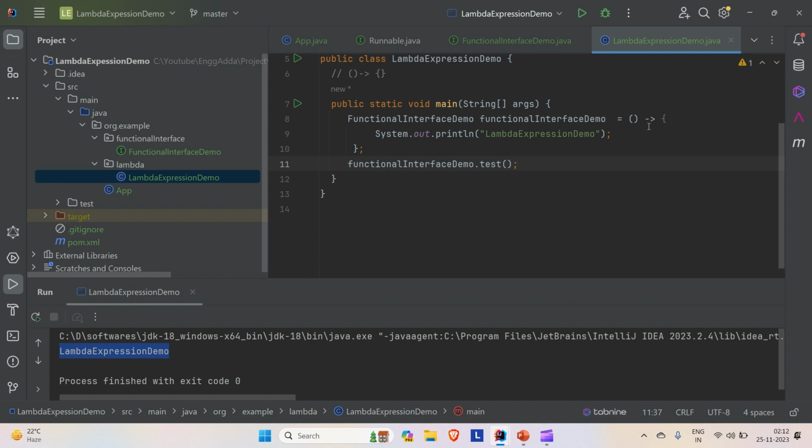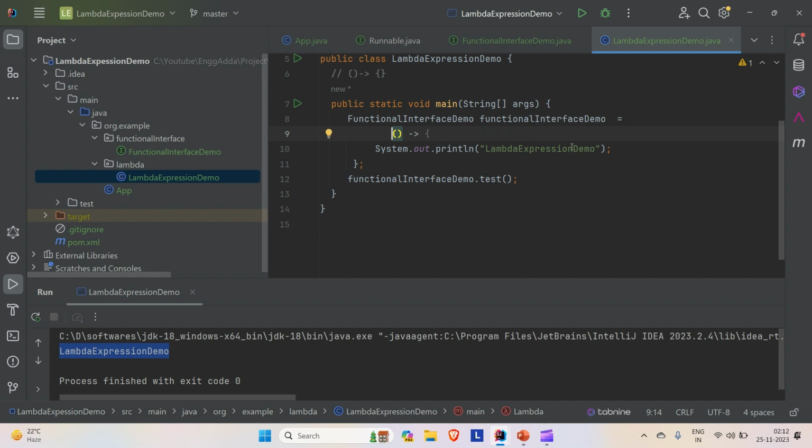Now let me show you something else as well. If the opening and closing parenthesis does not have any argument, meaning the method does not have any argument, then you don't have to provide any argument in the parenthesis. If there are arguments, then you have to provide them here. If you have only one argument, then the parenthesis is also not needed. If you have more than one argument, then it is needed.